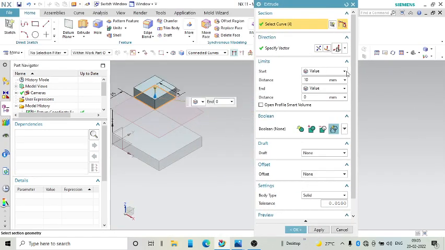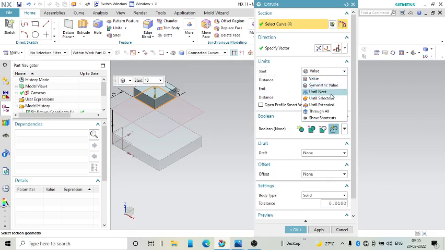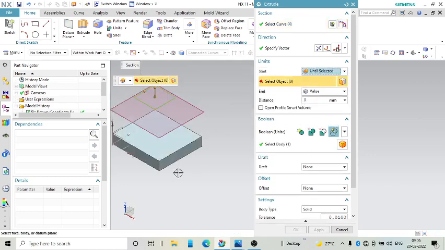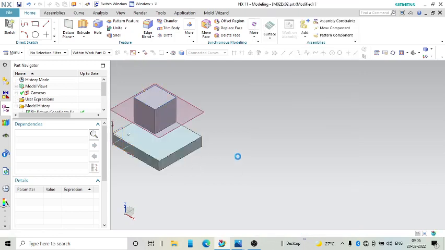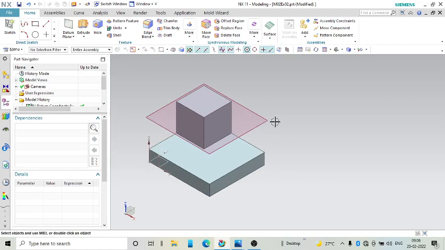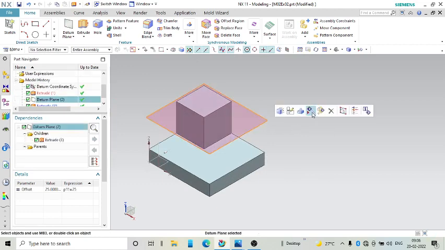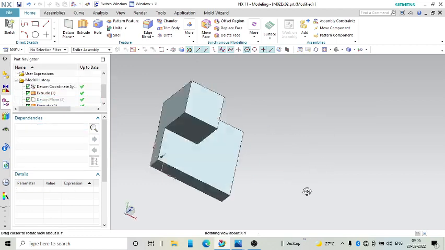Now we are going to use until selected, and we will select this face. Then it will be unite. We have to use unite. So automatically this body also will get selected. Then OK. Now we can hide this plane. We do not need to show this plane. Okay.